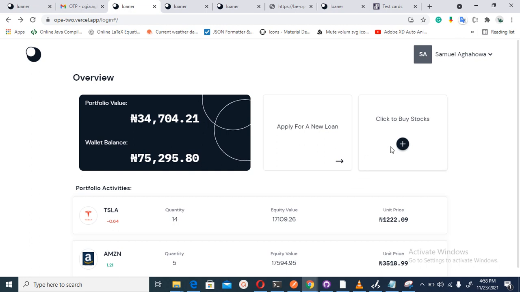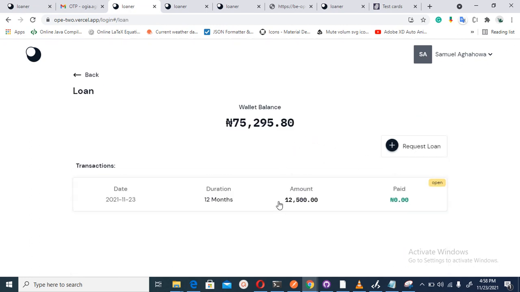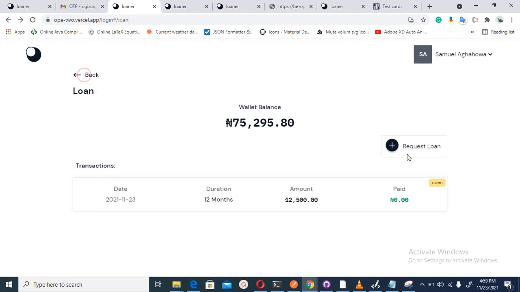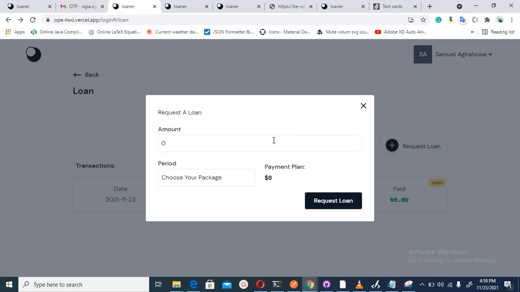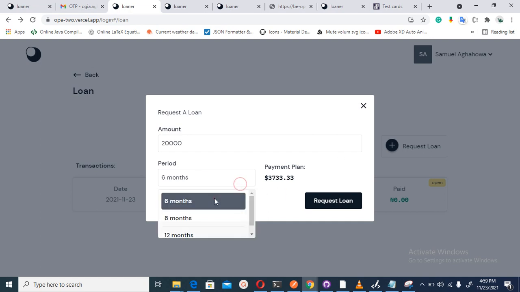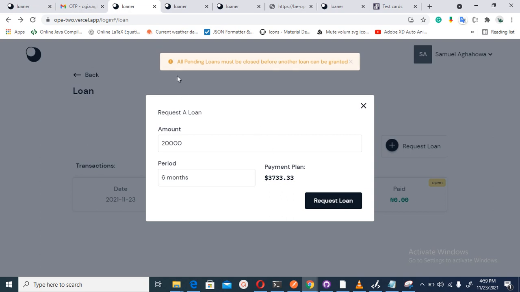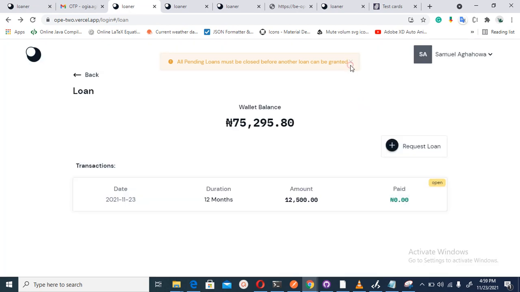All right, so again, we can go back to the loan from here. Let's just try to request another loan and see what the system says. Let's assume that the user wants to take another 20,000 loan within 6 months. The system should flag it. And it says all pending loans must be closed before another loan can be granted. All right, so that's how it works.